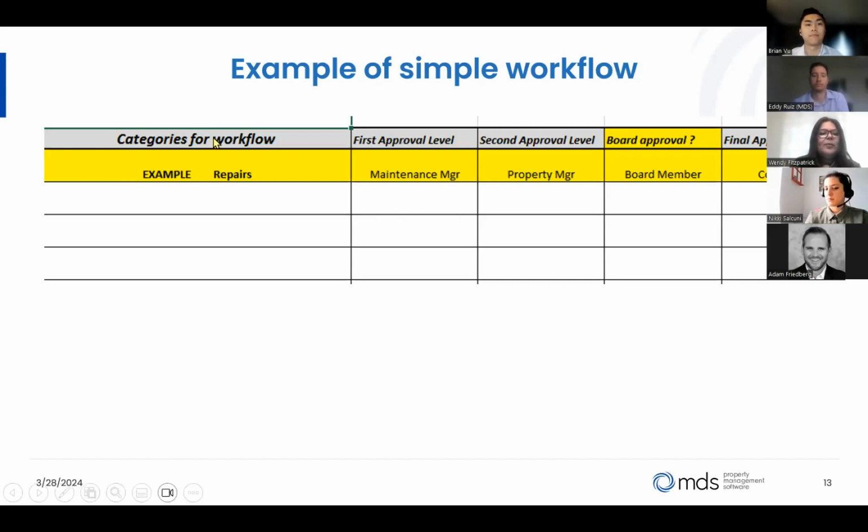So for instance, we would set up, first, define all of your different categories. What are the different ways that those invoices get routed differently? And then you would have multiple levels of approvals. There's no limit to the number of levels of approval that you can have, but this is a good example.